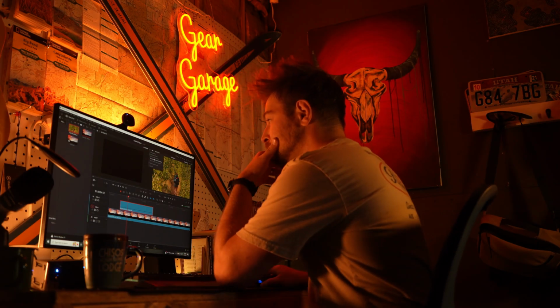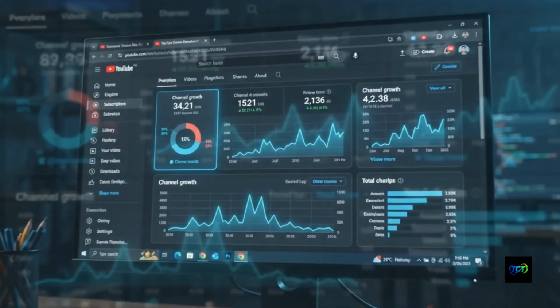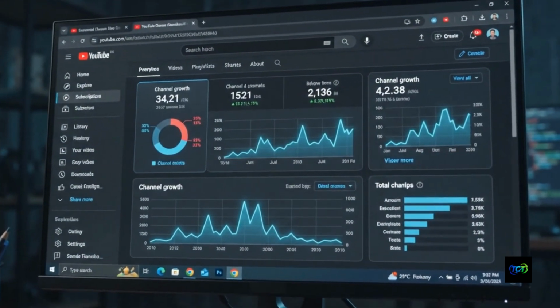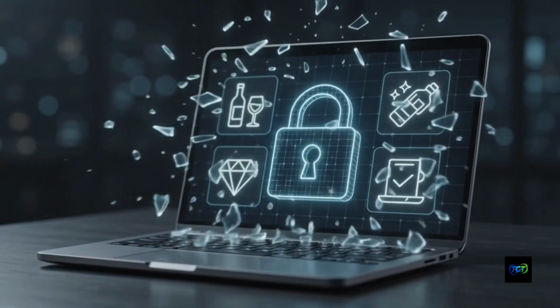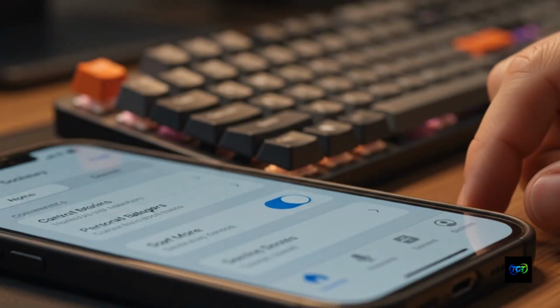Imagine waking up to see your revenue reports showing significantly higher numbers without creating new videos, without changing your editing style, and without spending hours on SEO tweaks. That is exactly what we are diving deep into today.